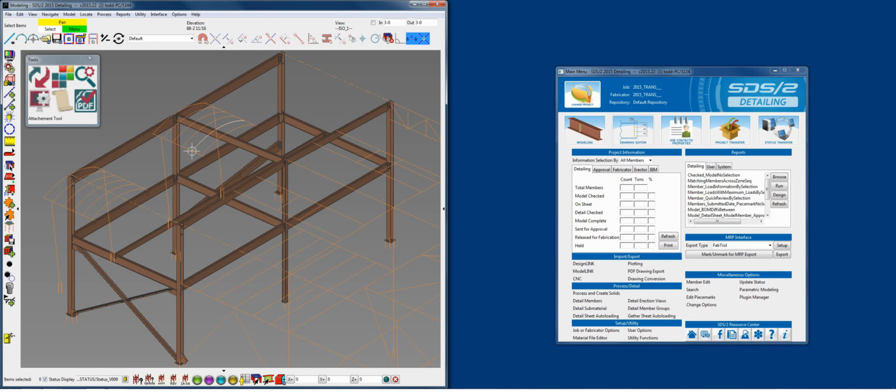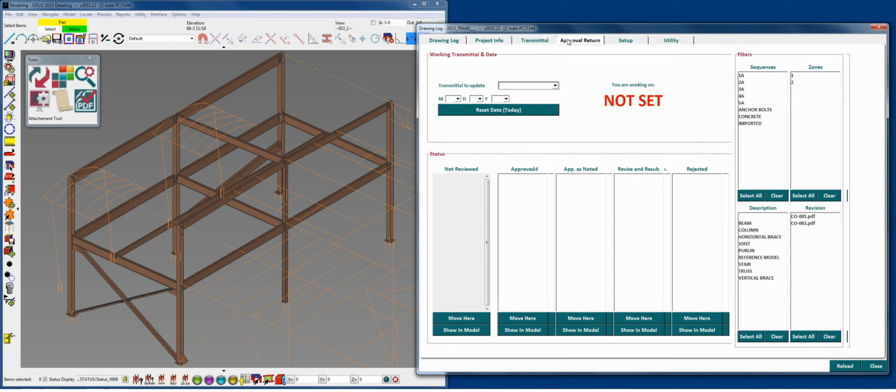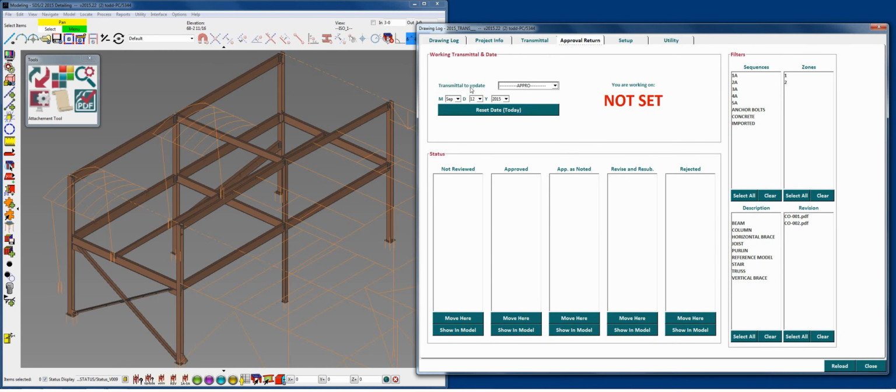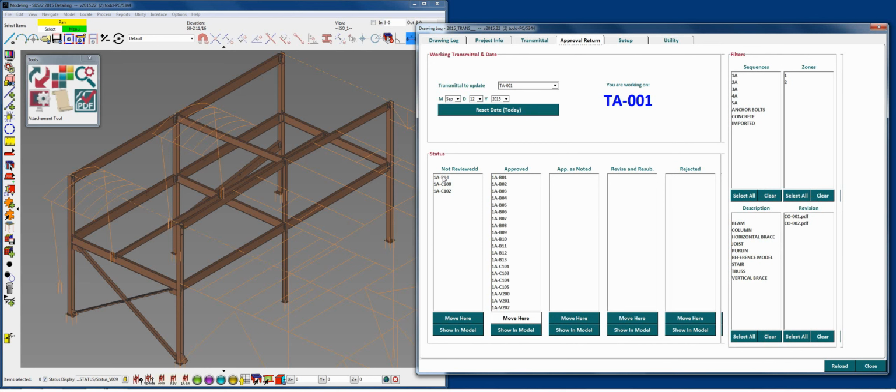At this point, I would receive my approval information and must apply it to the transmittal TA001. So I can run the drawing log, and of course, under the approval return, I can select the transmittal I wish to set. And of course, I have a column indicating anything that's not reviewed. I can select them all and put them into the approved list. But in my case, I have a few members that have not been approved. So I will transfer the ones that are approved to the approval list, and the remaining 3 will go into the revise and resubmit column.